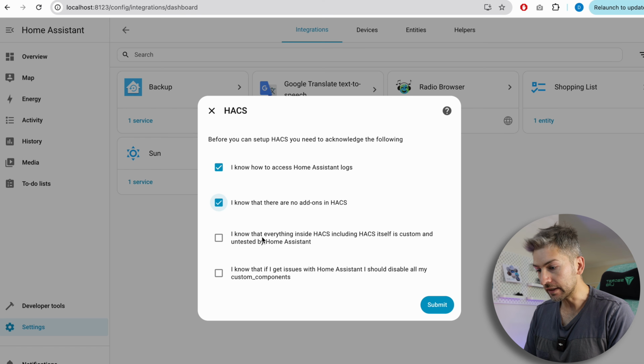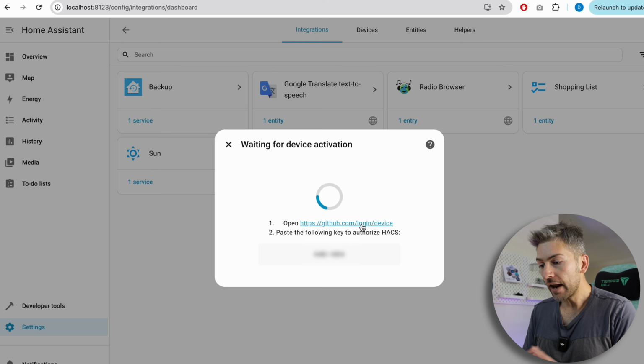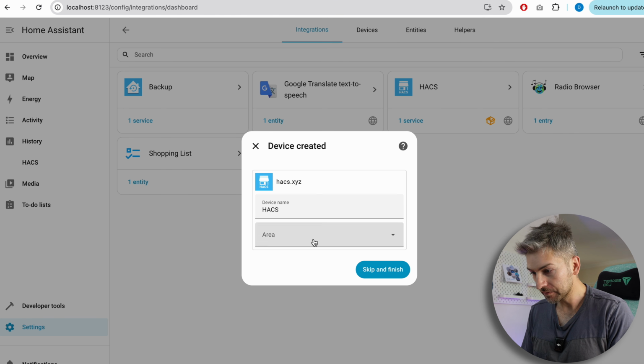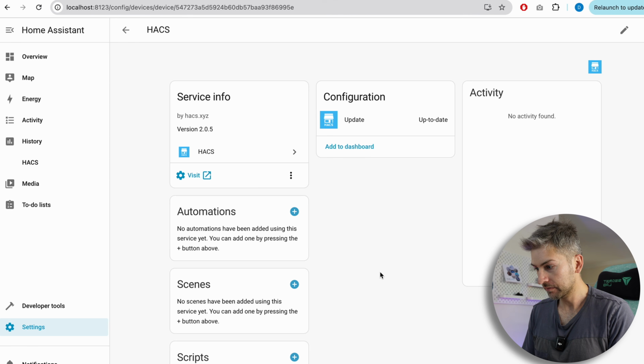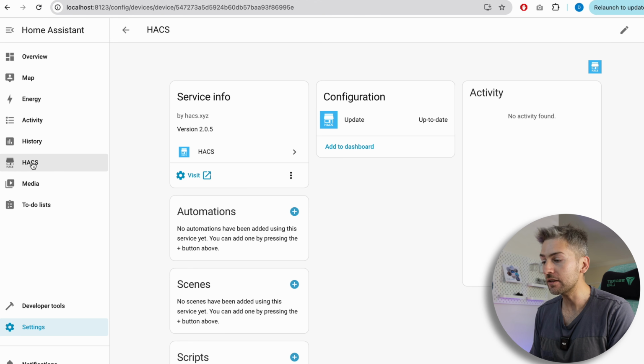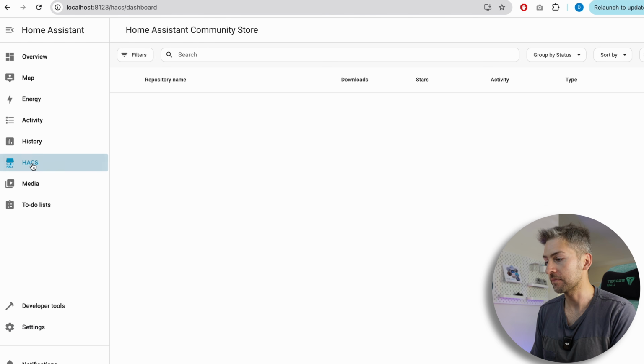Go ahead and accept all of the tick boxes, and then click the link to authorize. Once you've authorized it, head back over and click Finish. That authorization to GitHub just allows HACS to access GitHub to download all of the custom repos that it needs to, which I'll show you now. Hit refresh, and if you've done everything correctly, you should now see HACS appear in the left-hand side menu.